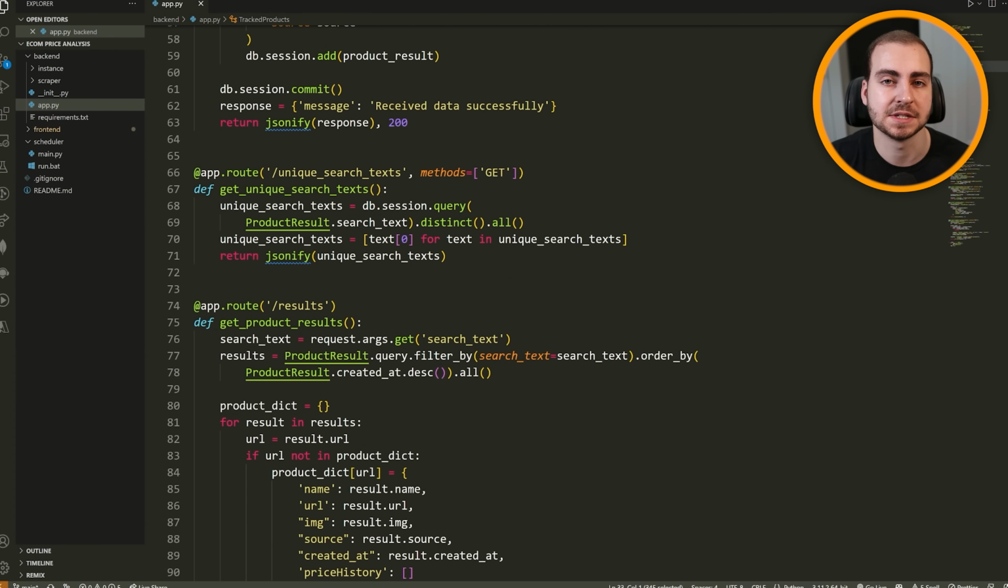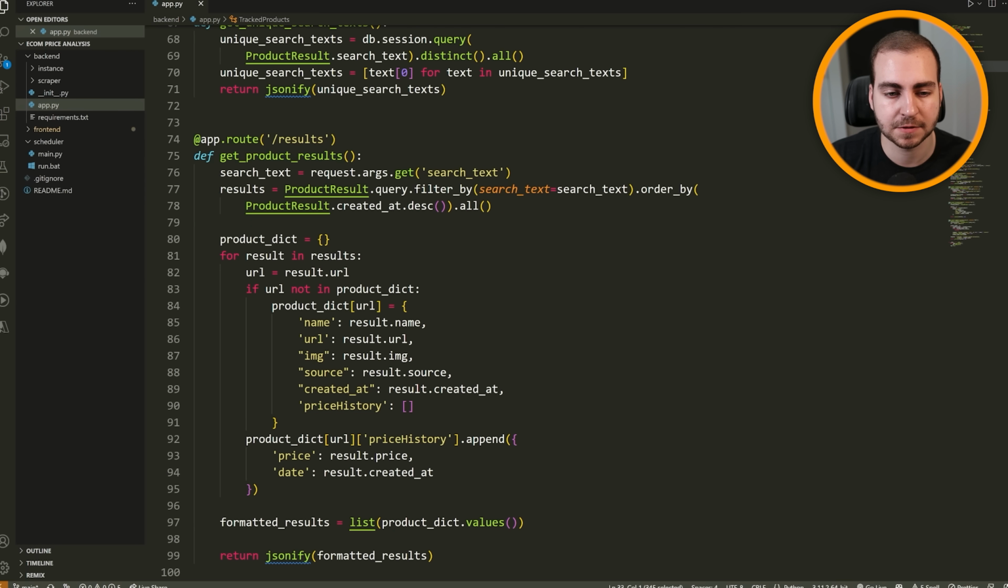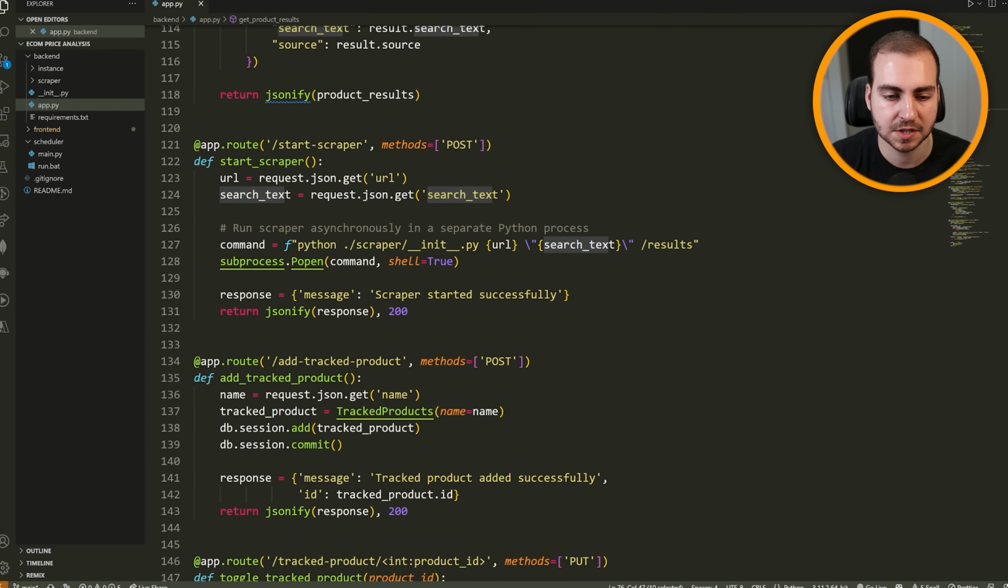Unique search text. This is going to give all of the unique searches that we've done, so the product names essentially. We then have a get request here for /results, which gives all of the results for a specific product name, which is the search text. We then have all results, which will give all of the results for all of the different products in our database. We have start scraper, which is a post request method, which is going to start the web scraper based on a URL and a specific search text.